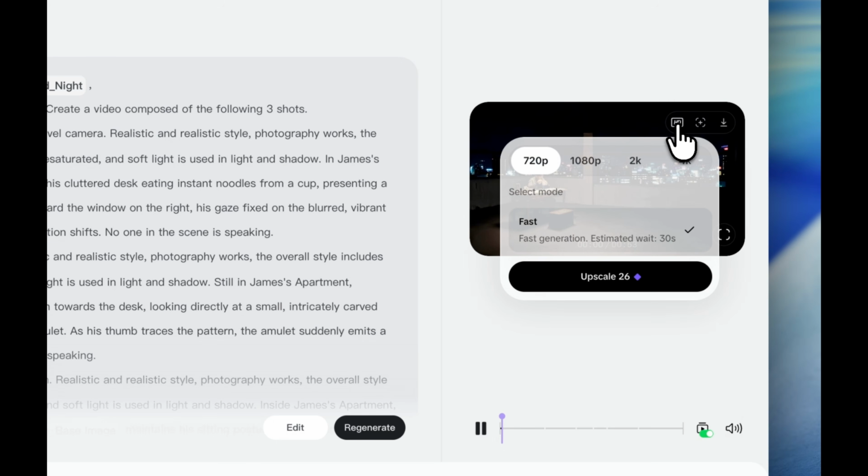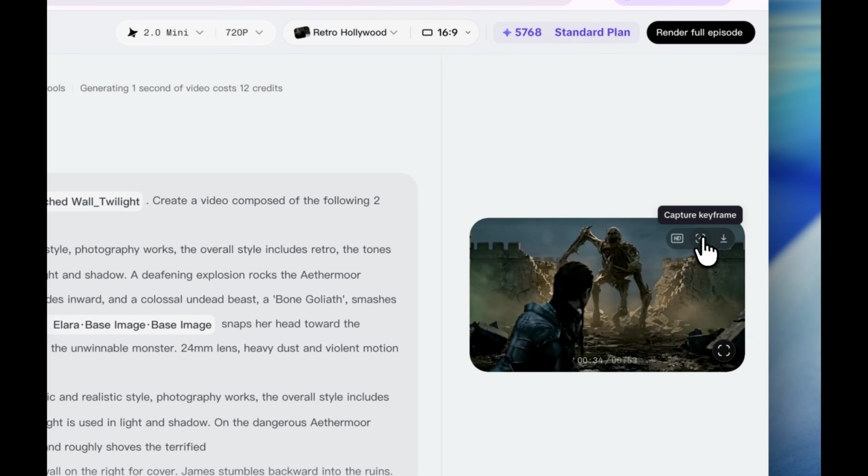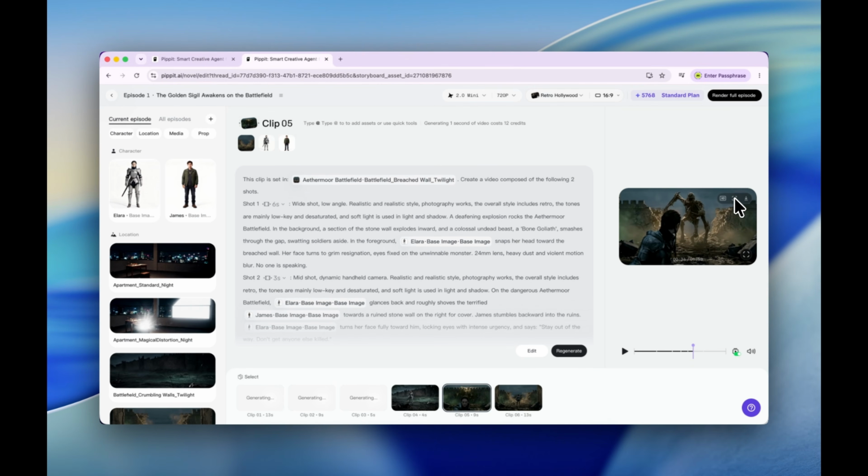This is so immersive, right? And actually, you can enhance the quality. Just click here, HD button. Let's enhance it. And actually, you have this capture keyframe. This is really useful because if you want to make a transition between 2 clips, you can use this functionality to create a video based on the start frame and end frame. And here is the download button. You can download this clip.